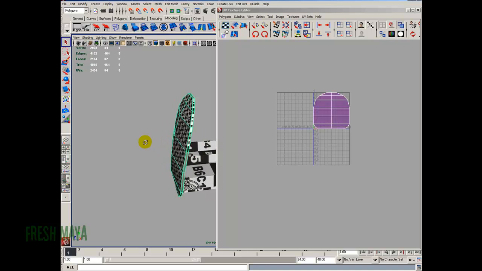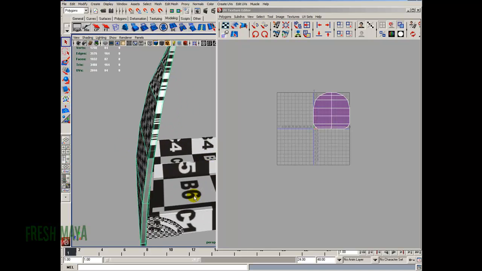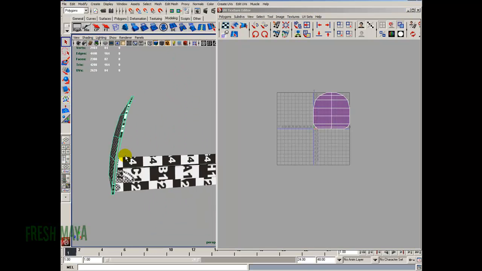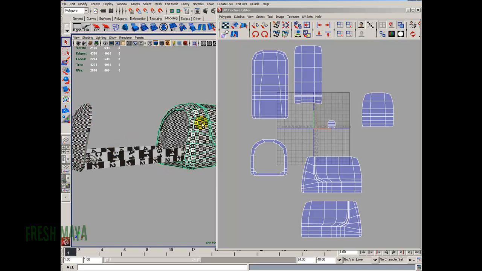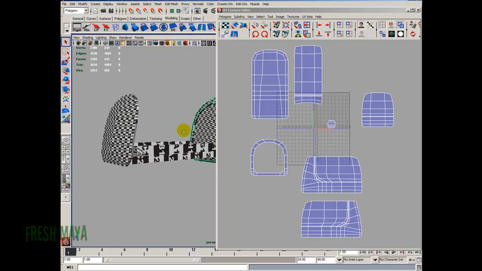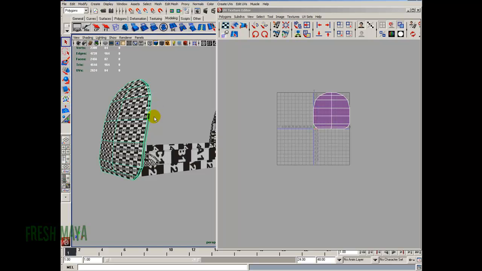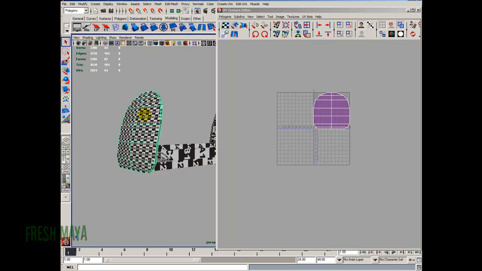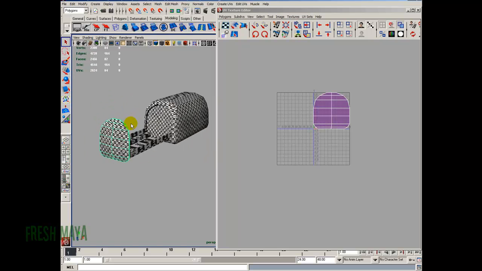But if you wanted to, you could cut your UVs, which you're going to see here shortly, because we're going to do some cutting on this big piece over here. You could cut this and separate the front and the back, and you could flip that around if you wanted to. But for this, it's not going to matter.